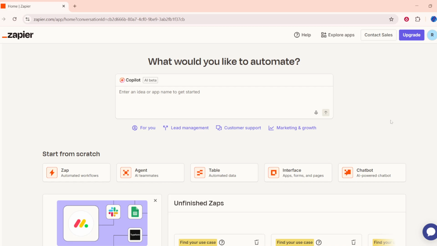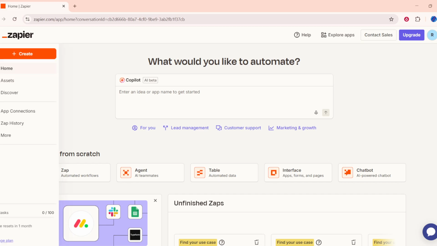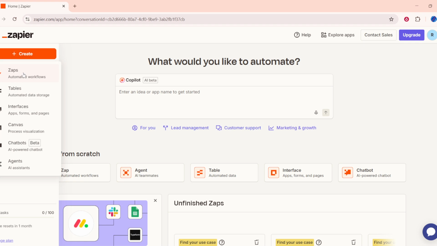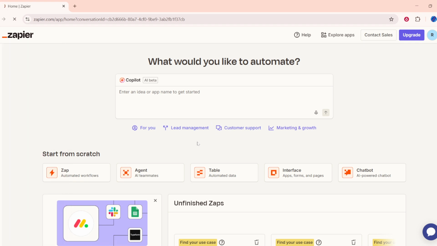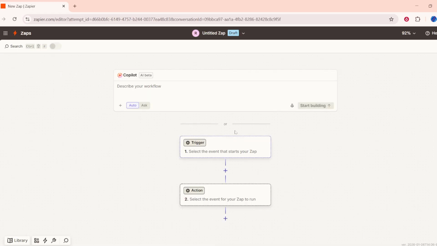First, head to Zapier.com and log into your Zapier account. Once you're in, look for the Create button and choose Zap. A Zap is simply an automated workflow made of a trigger and one or more actions. In the Trigger section, search for and select Wix.